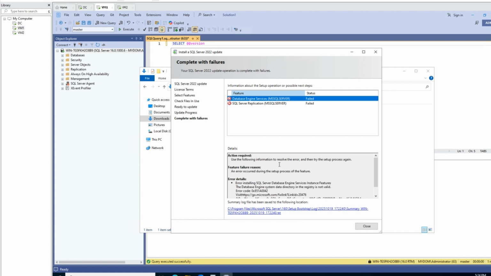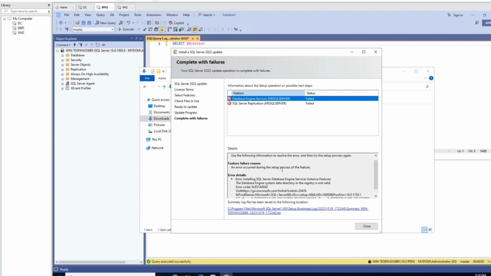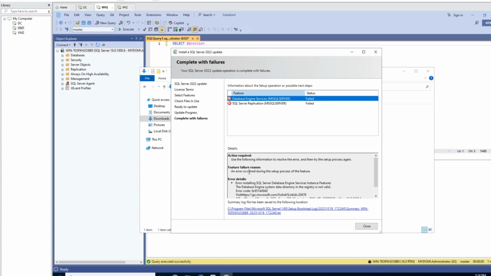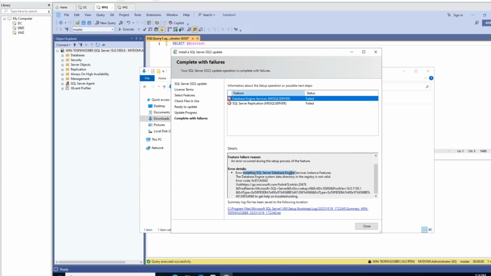So how to troubleshoot? First of all, I will pay attention to the error details. Error installing SQL Server Database Engine features, engine data directory in registry is not valid. I can search easily with Google, right? But let me introduce you to more steps. If you face this issue, where can you get further logs?